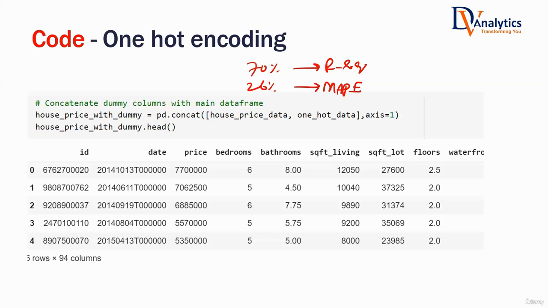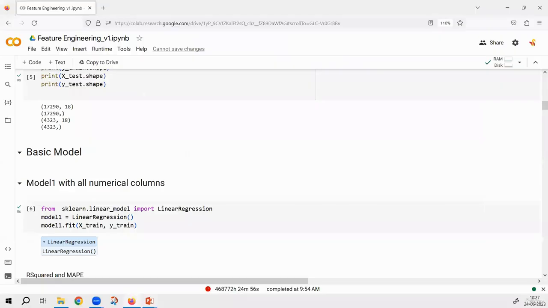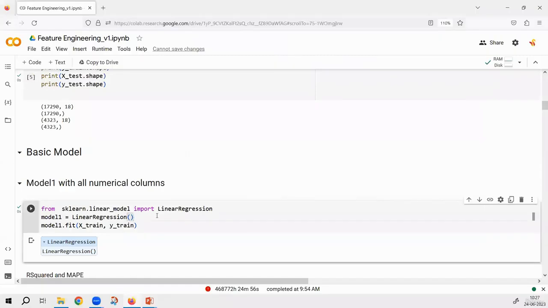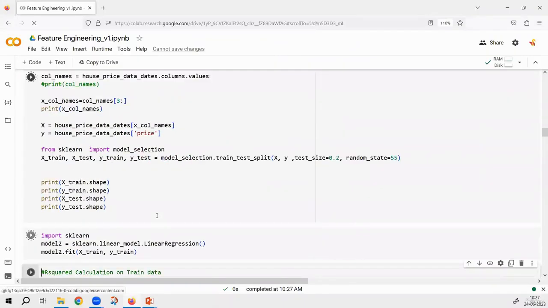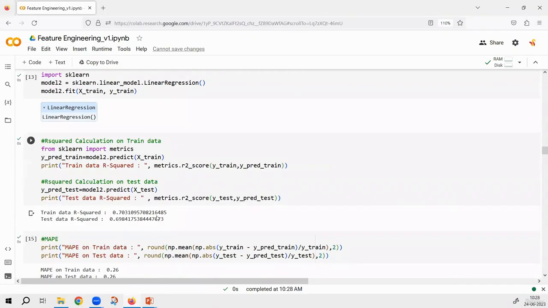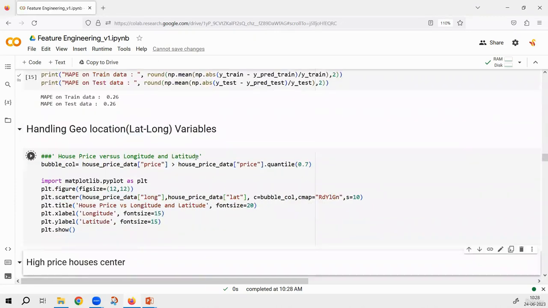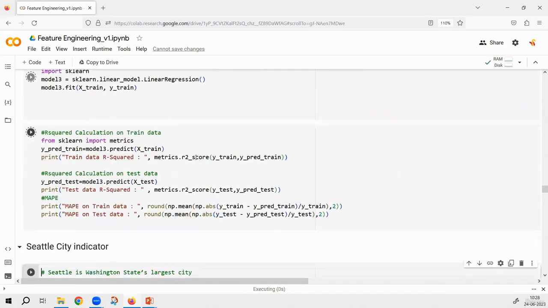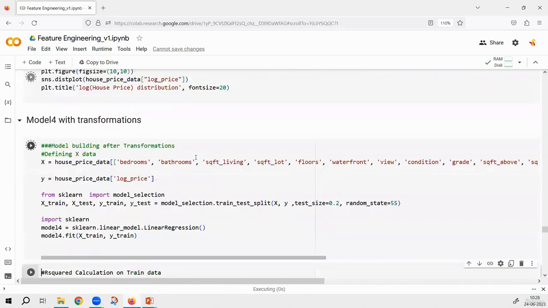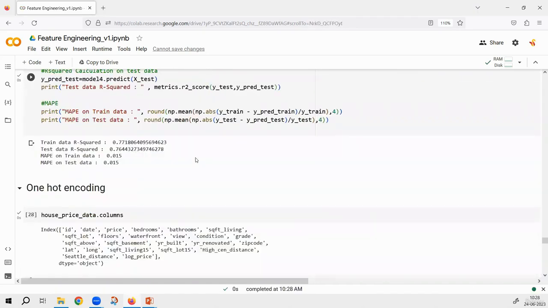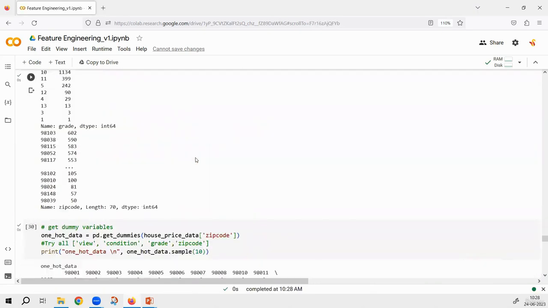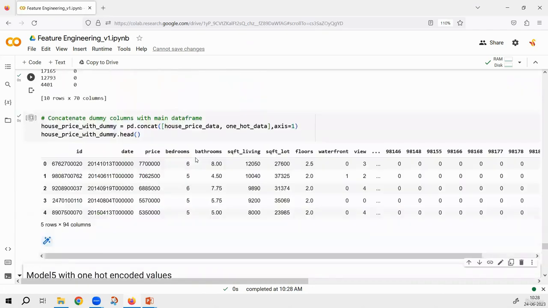So once you do the one hot encoding, what is the final R square that you are getting? What is the final MAPE that you are getting after completing one hot encoding? Are you getting any error by any chance? Let us try. Yes, sir. Let us see. One hot encoding and then get_dummies.